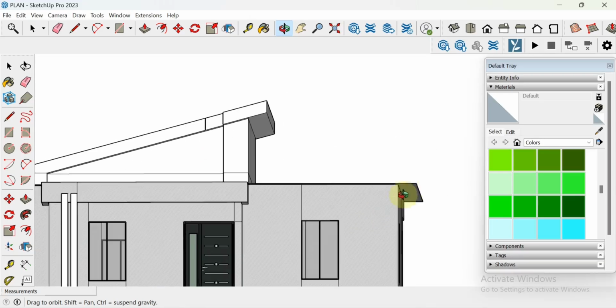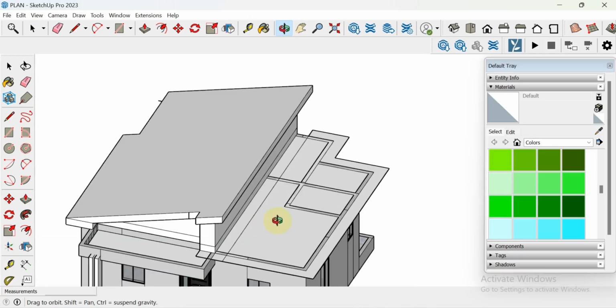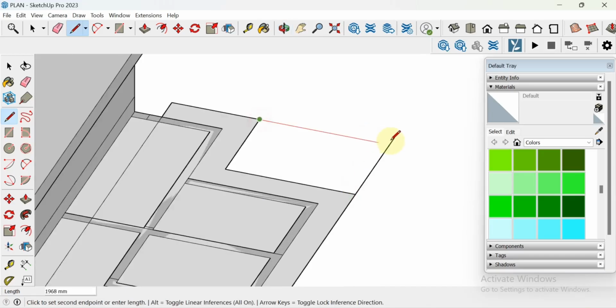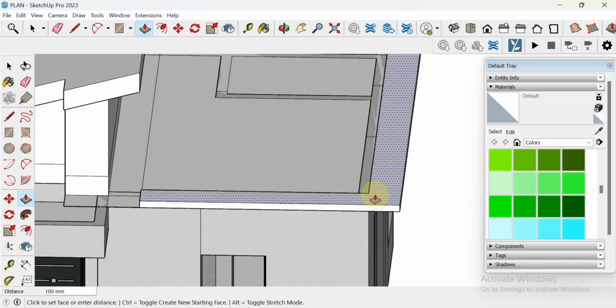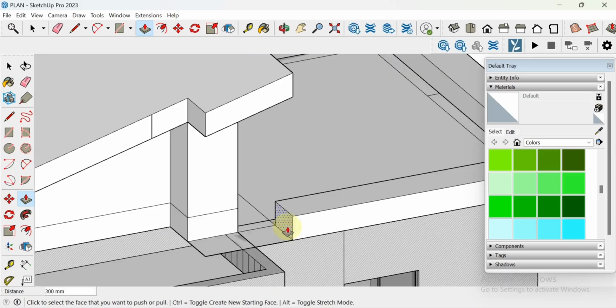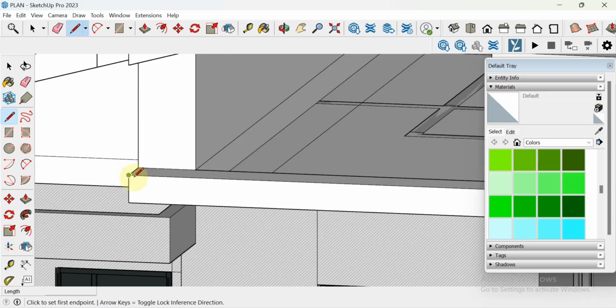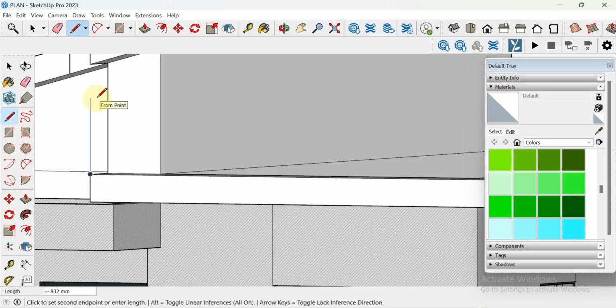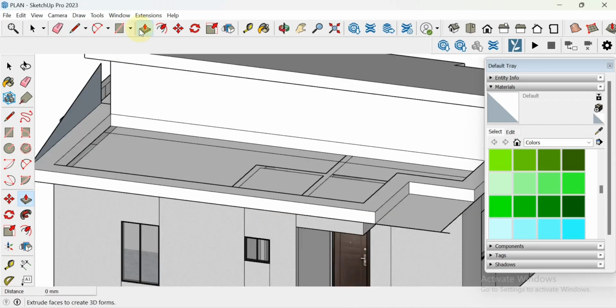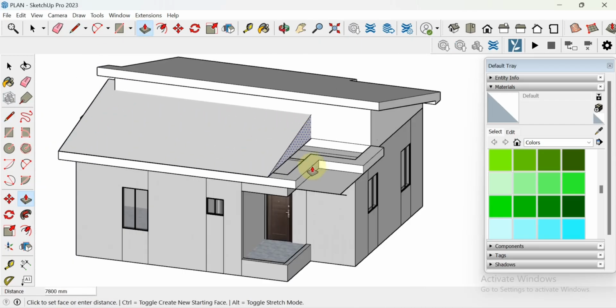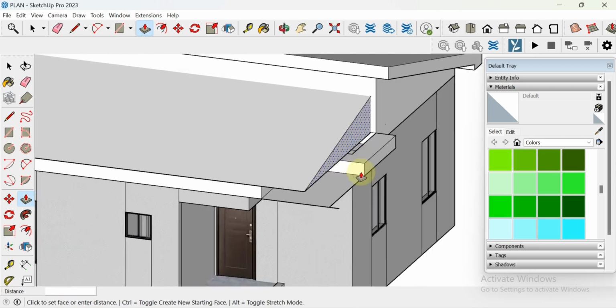Now we are going to create this other roof. We will still use that same method. Let's join this to this so we can have that rectangle. Use the push pull and extrude 300. Now let's pick a point from here. Let's have 1000. Pick it down here. Use the push pull and extrude it down to this point.